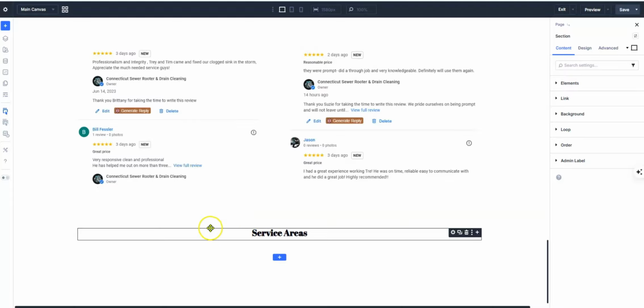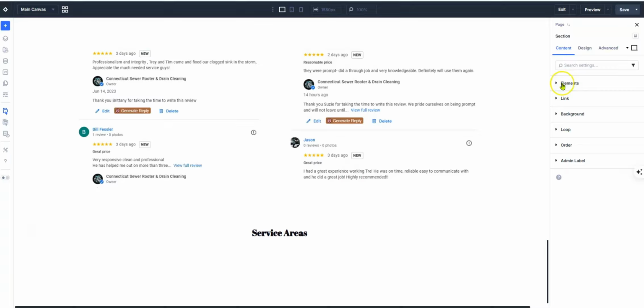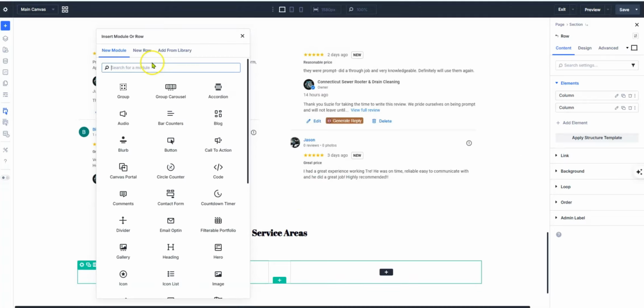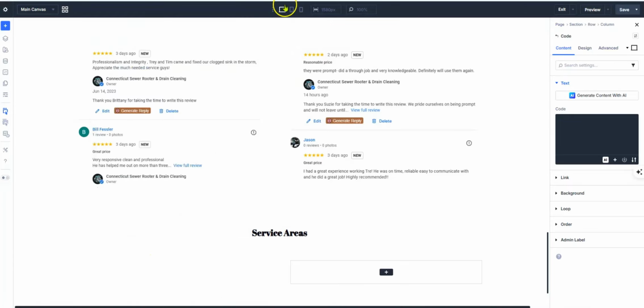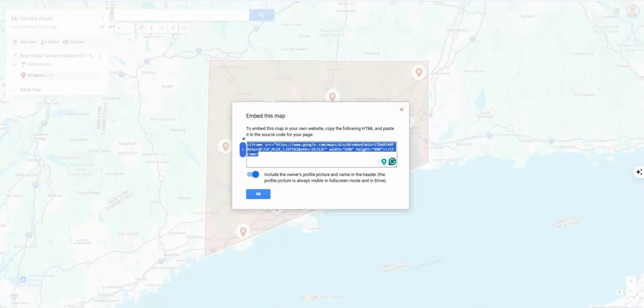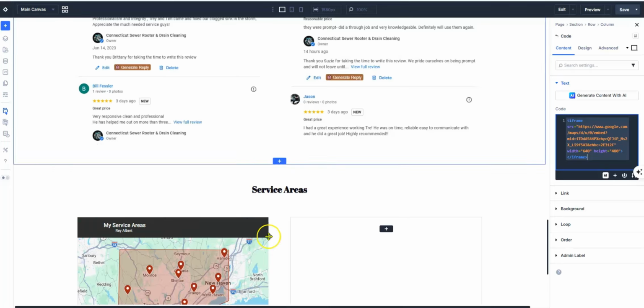I can't get to the green gear cog again, so we're just going to click in here, go to elements, and add a row. It's going to be a double row. The first one is going to be our code that we created and just copied right here. So I'm going to copy this again, go back over here, and paste the code in there, just like that.